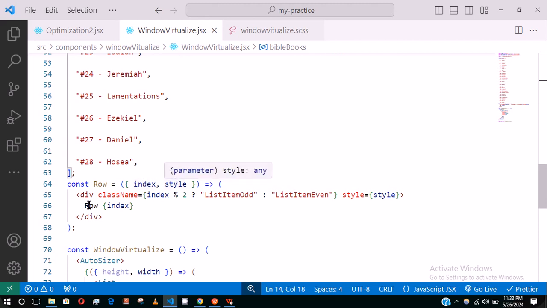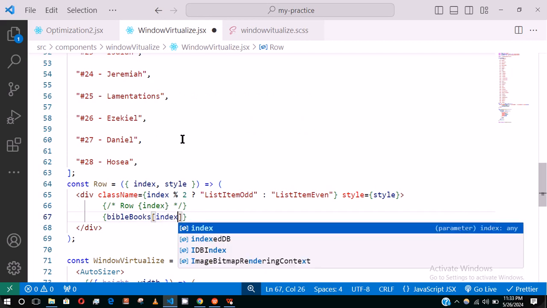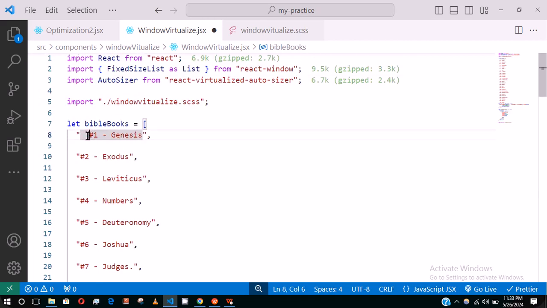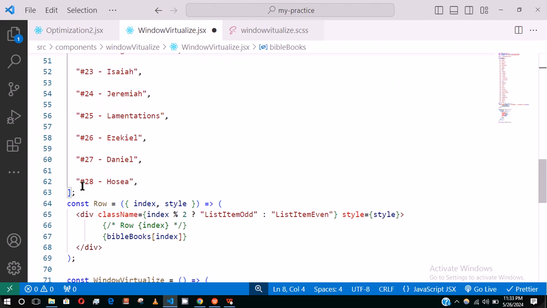So what I need to do here now is very simple. I need to comment that out. Then instead of this, I will now put my environment, then Bible books, then array index. So it's not going to show me the index 0 is this, so as many as it is on my index. That has to show me number 1 Genesis, number 2, just like that, up till it gets to the last one, which is Hosea, which is 28.